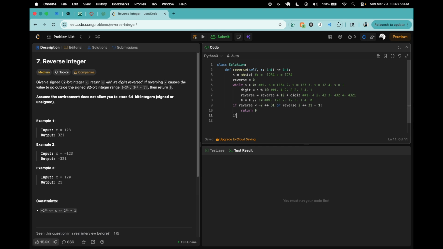Cool, and then if our x is less than 0, not s, x, so if x is negative 1,234, then we have to return reverse times negative 1, and if not, then we can just return reverse. It should work.